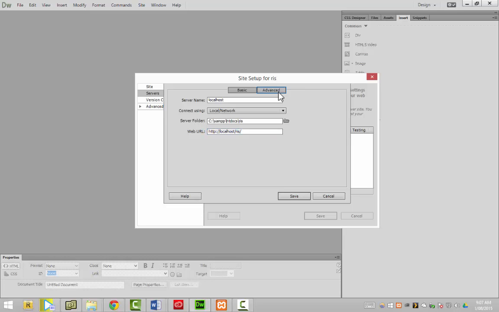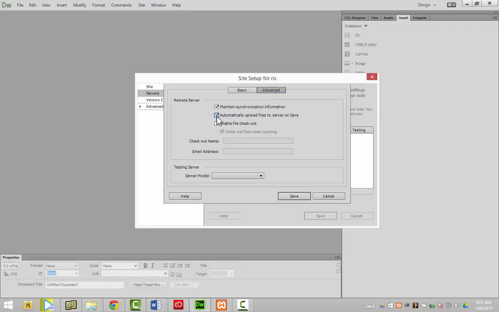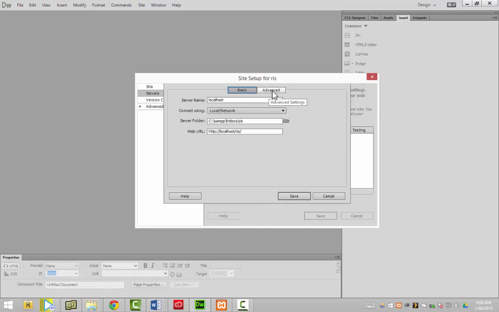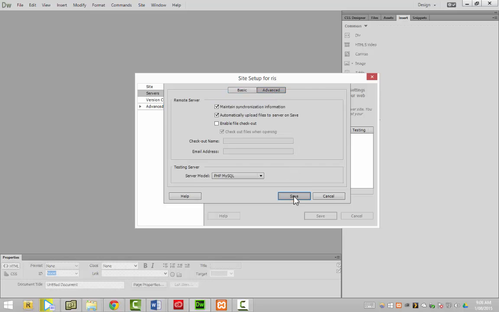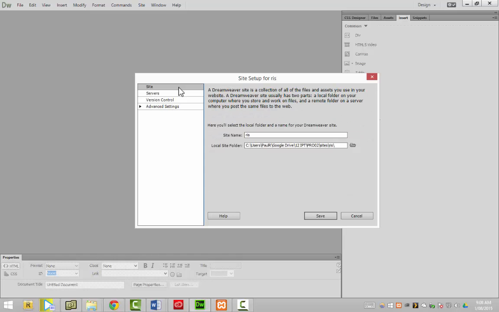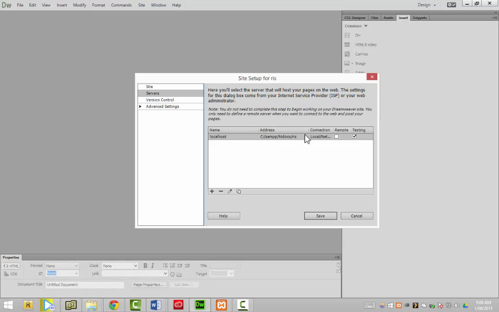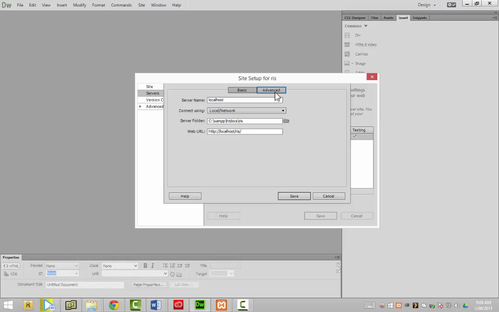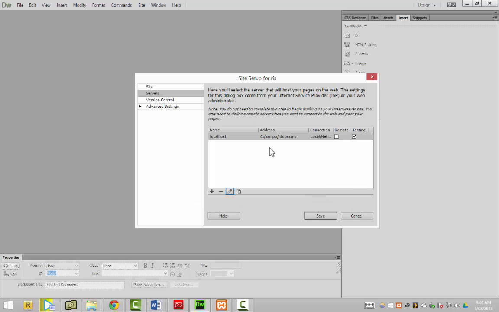Then click on Advanced, and we can click on this option, although it usually doesn't work. Server model, we're going to pick PHP MySQL. So just double check those settings, make sure you got them right, and click Save. And we need to change this remote to testing. And our other settings should be fine. Let's just quickly review them. RIS is the site name. This is where you're going to work with your files within Dreamweaver, and these other settings as well. So you can go to edit existing server if you made any mistakes. But it's important that you get these details correct. Okay, so we can save our site now.